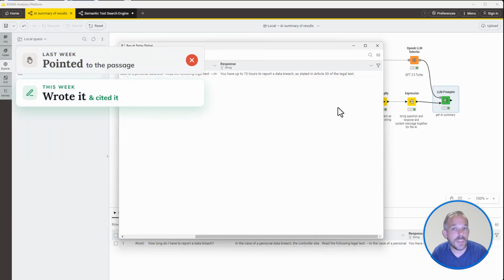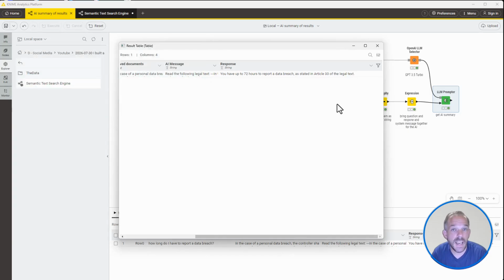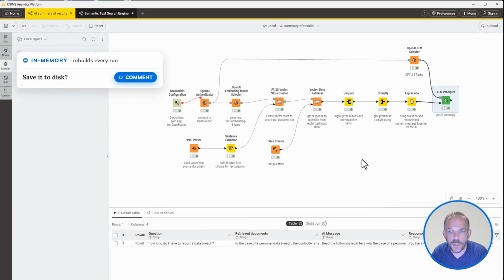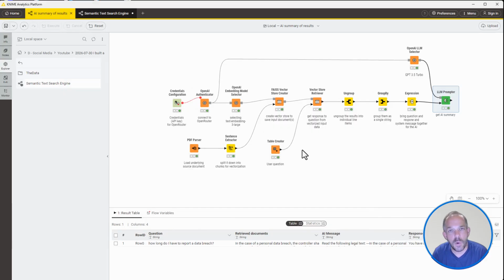Last week, this thing pointed at the answer. This week, it wrote it and cited it. One honest note, you probably saw how it rethought the entire document here the moment I hit run. That store lives in memory on your computer. It rebuilds from scratch every single time. You can save it to disk so you never have to redo that work. Want that as a short follow-up? Just tell me in the comments below.